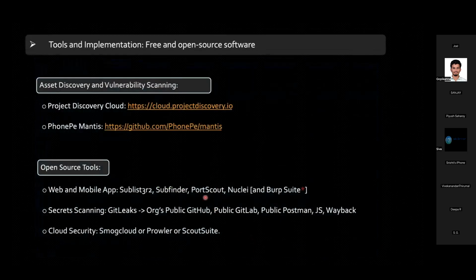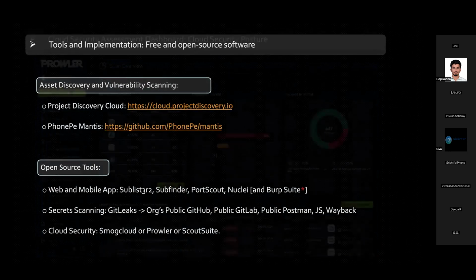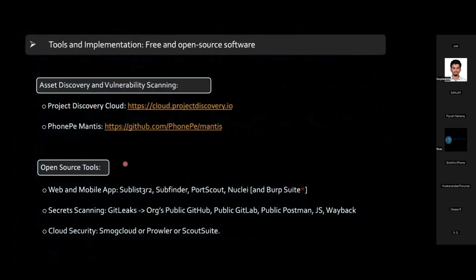So I'll quickly show you the demo of two tools. I won't be able to show you everything in terms of demo, but let me quickly show you how that outcome looks like.